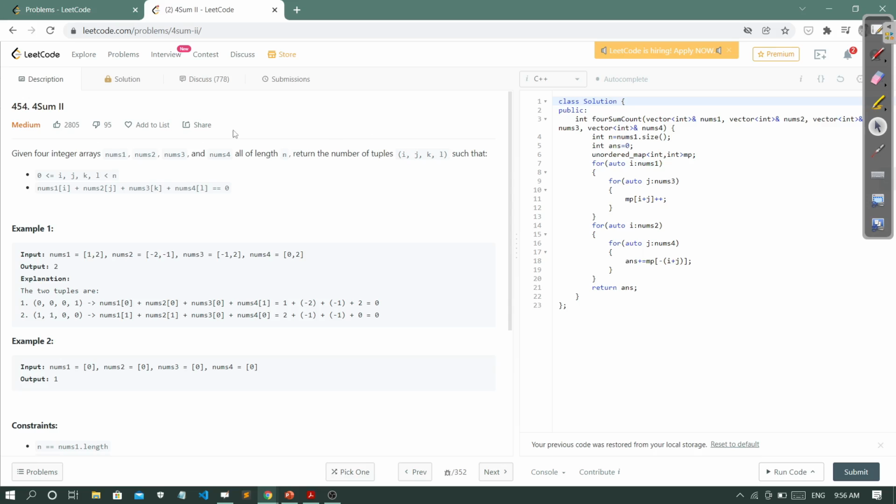In today's video, I am going to solve today's Leetcode problem. Today's Leetcode problem is 4Sum II. So let's try to understand the problem statement, and after that we will see the logic behind solving this problem.